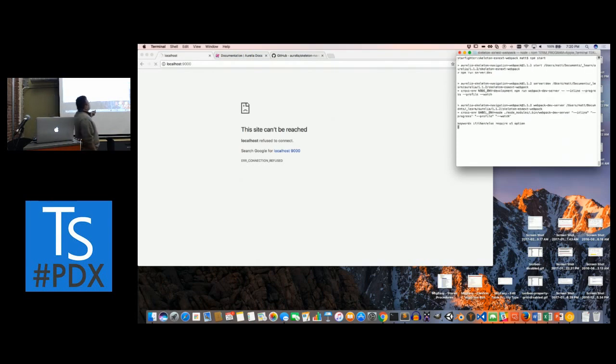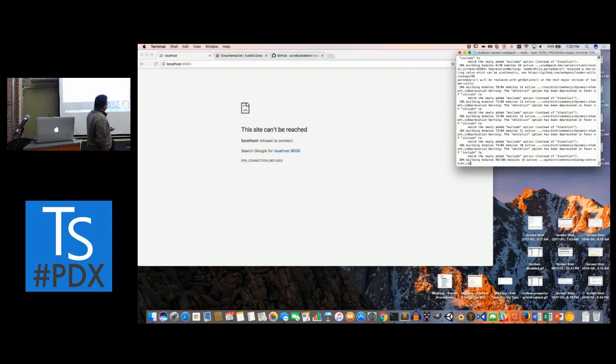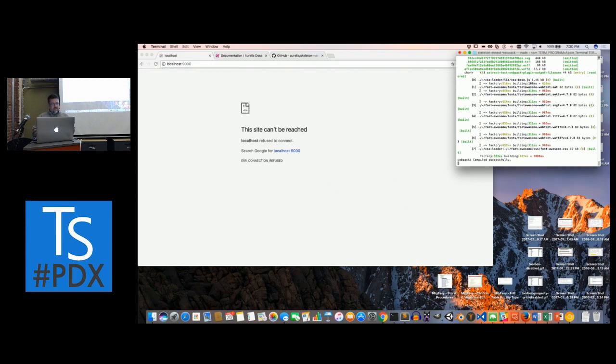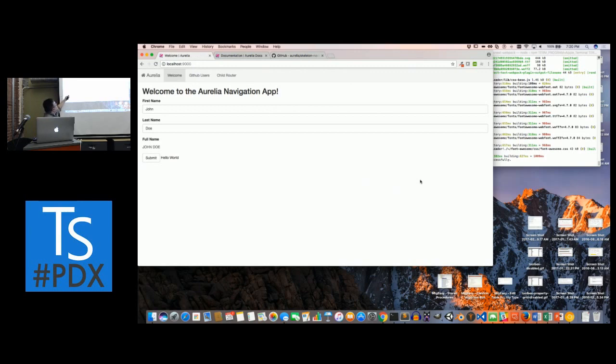So it's going through here. It's actually bundling everything for us and building it out as we go. All right. And if I refresh this, you're going to see that this thing here was that nav bar. And then we have 1, 2, 3 entries, just like we saw.